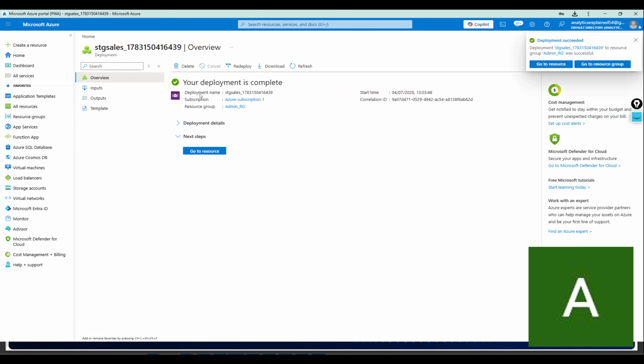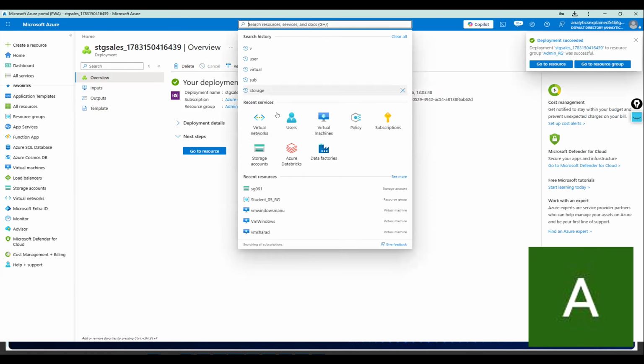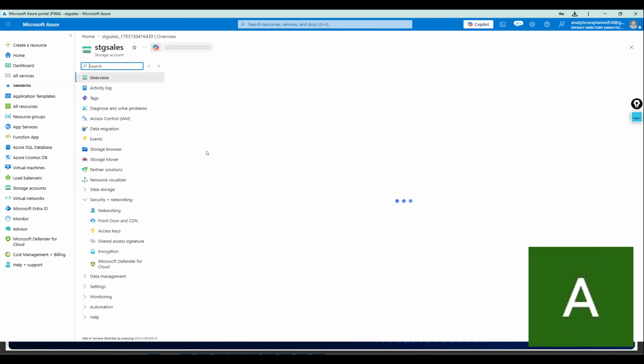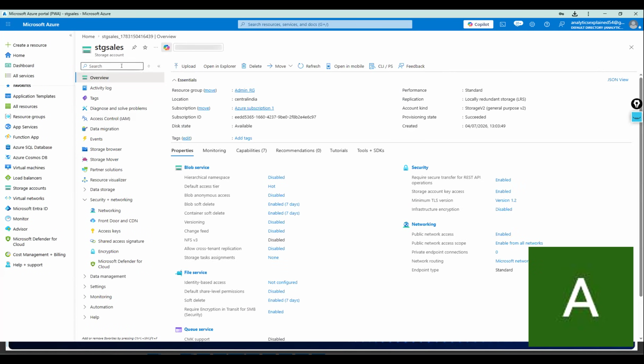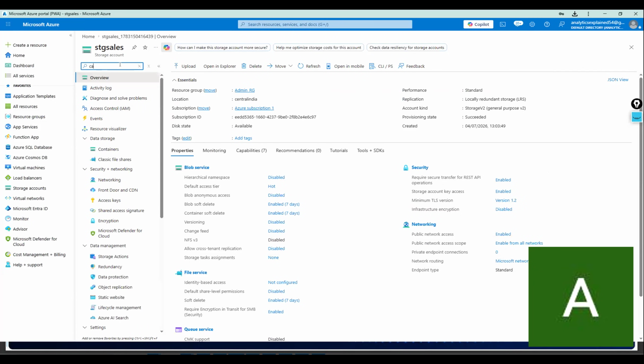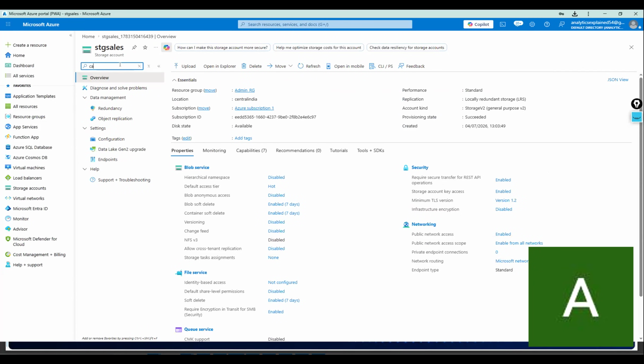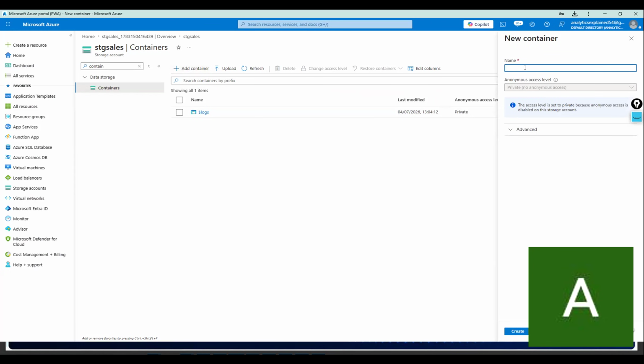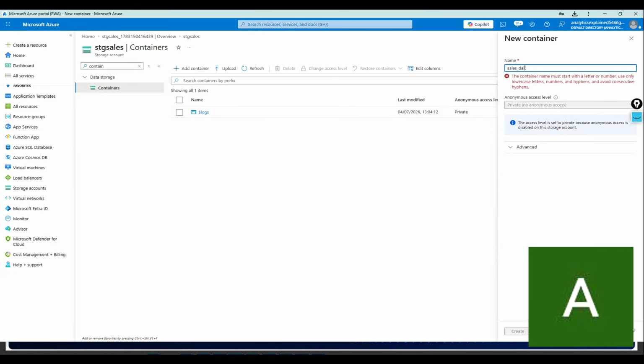Okay, what I need, either you can go from here, or you can go inside the resource. Then you need a container. A container is nothing, it's just like a folder or directory. Just click on container and click on add container. Give the name, like let's say sales daily data.